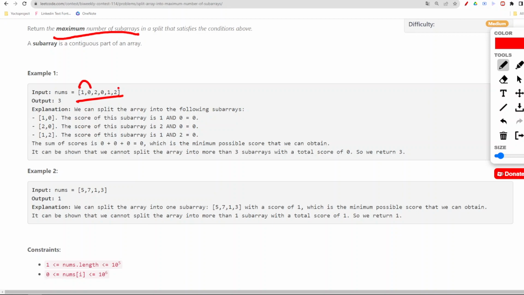Now if we do 1 AND 0, it will come out to be 0. So this is the minimum possible score which we can form for this particular subarray. And if we do AND with this particular element, then we can include that as well. Then again this will be included, then again this and this. So overall it will become 0, but they require the maximum number of subarrays.